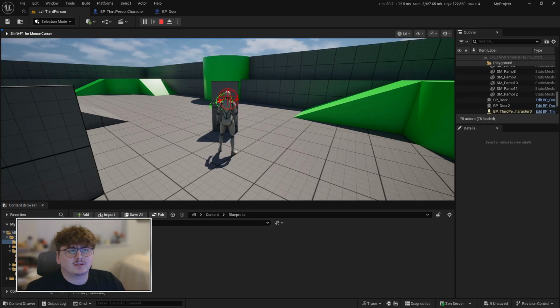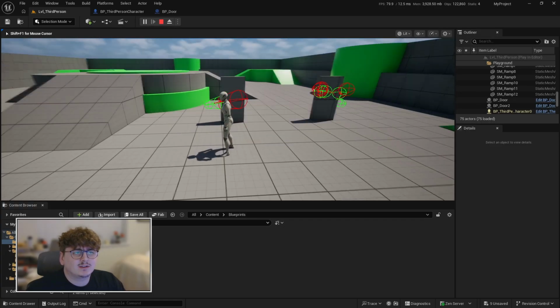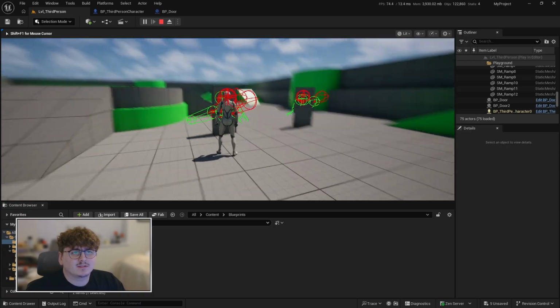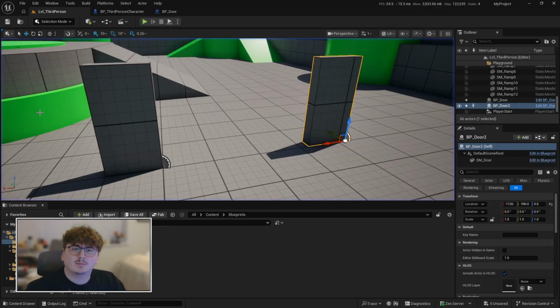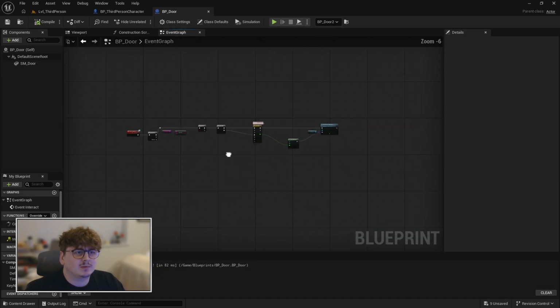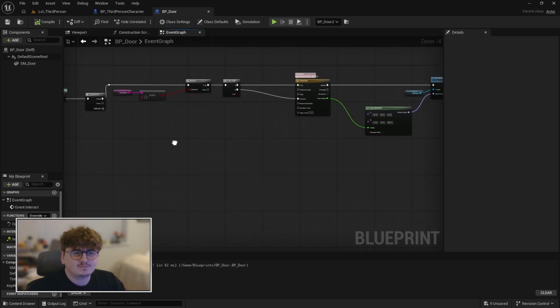Look at that. We have a door that opens and closes. That's perfect. This door does not open and close, and that's because this door requires a key that the player does not have yet. So let's do the blueprints for the key required part of the door.